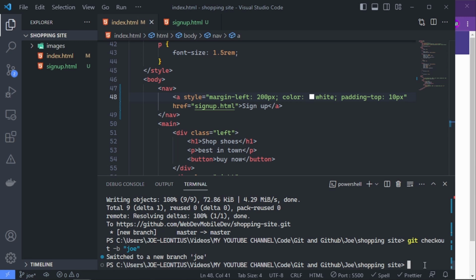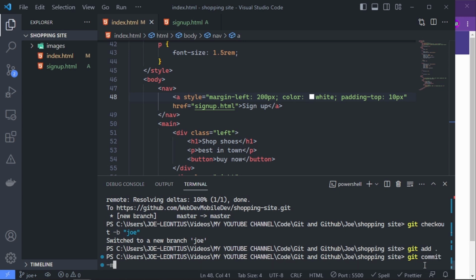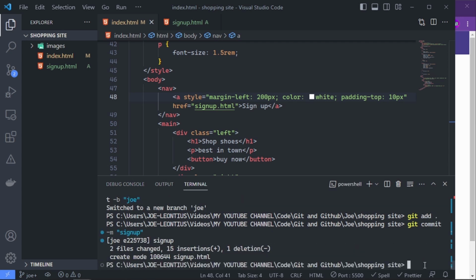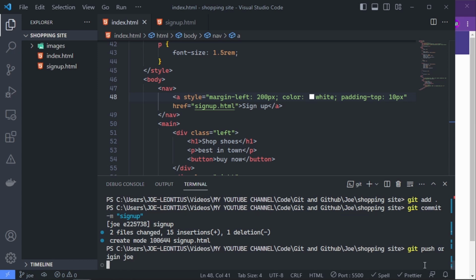He has to git add to move it to the staging area, git commit to create a commit version. We're going to call it sign up. Then now he has to push to GitHub. So he's going to do the git push origin, and he's going to call the name of his branch. He's going to push it to GitHub as Joe.